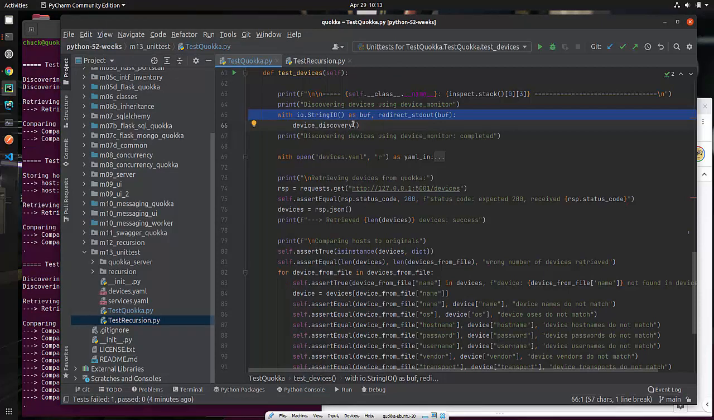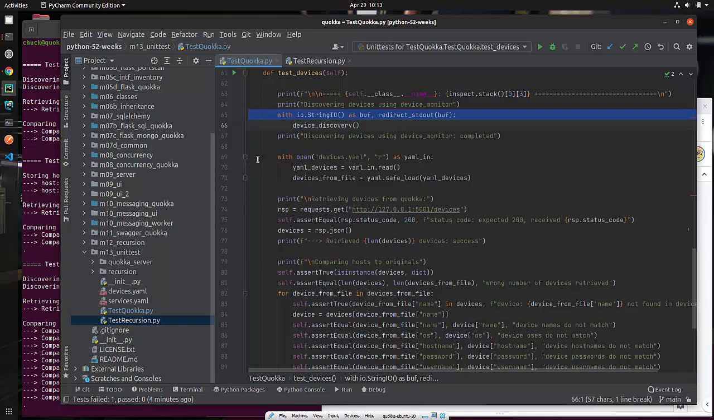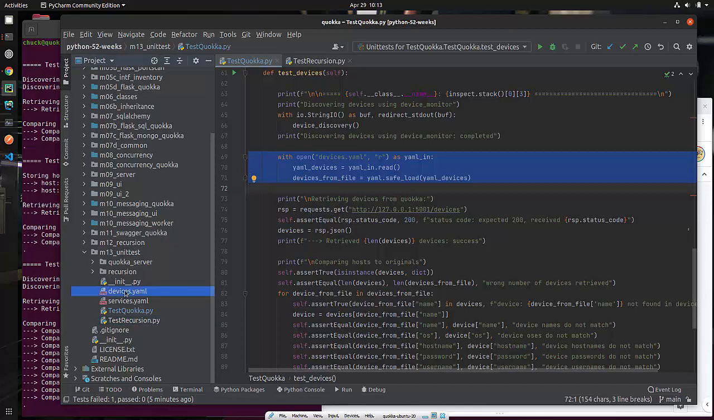So I call device discovery, and presumably that's going to populate the database with device discovery information. And now in order to do tests, I'm actually going to call my YAML functionality in order to read this devices.yaml file. That's why I have devices.yaml here. I was running into issues with respect to where it was looking for devices.yaml, and I found that this is the easiest way to do it. This is not by any means the absolute best way to do this, but for the purposes of our class, I just put it right here so I could read it. So I'm reading that in, and I keep it in devices from file.